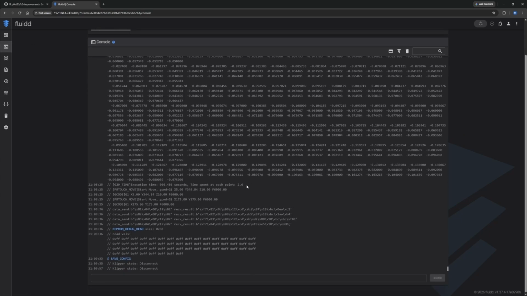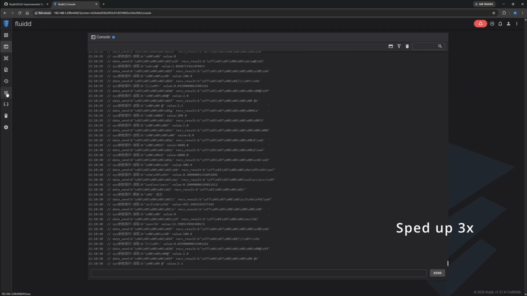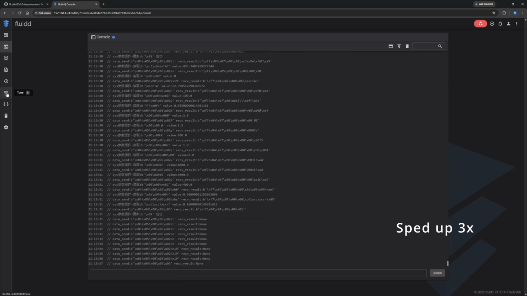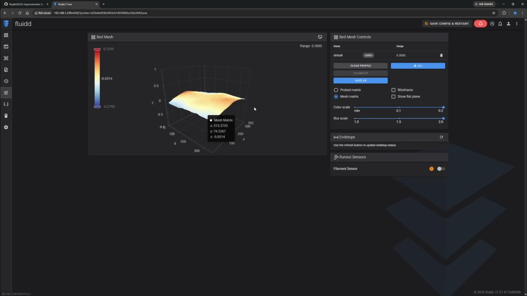We go to the console. We can see that it did the save config, and now Klipper's disconnected. It'll reconnect and reboot. It's finished rebooting. We're going to go back to the tune page, and you see default is now saved up here.